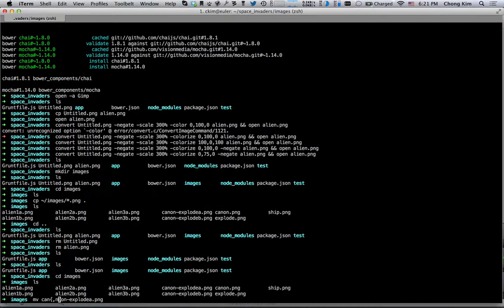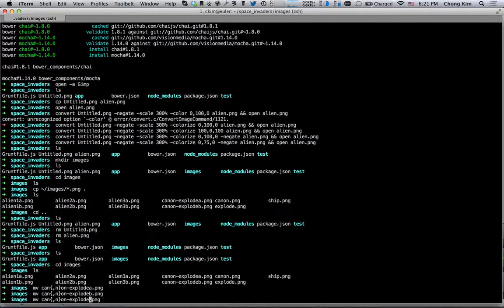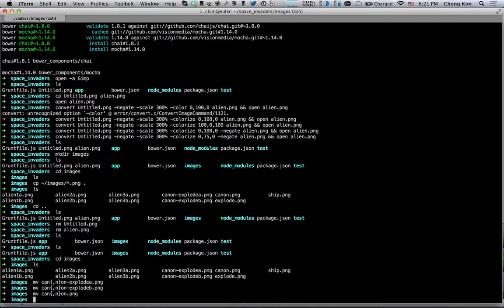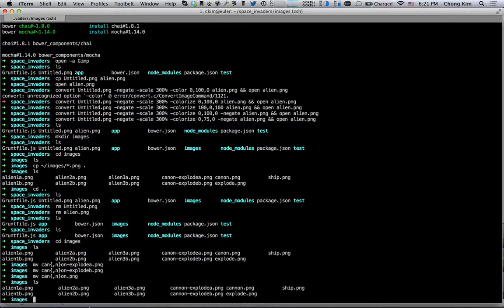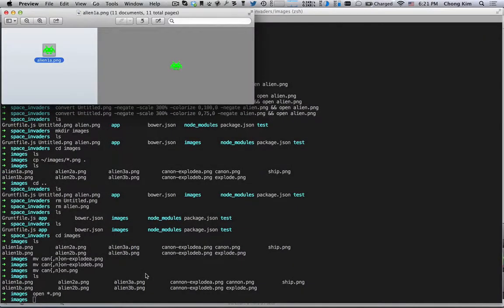So put an extra N in here, and do the same thing to B, and the same thing for regular canon. So let's take a look. Okay, so now canon. All right, so let's see what this looks like. So if I open all these things up, okay, good. All right, so this is what it looks like.